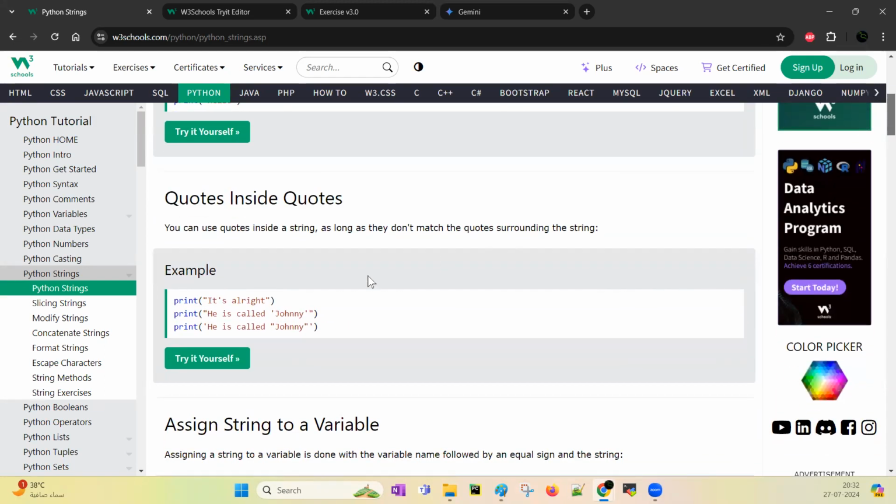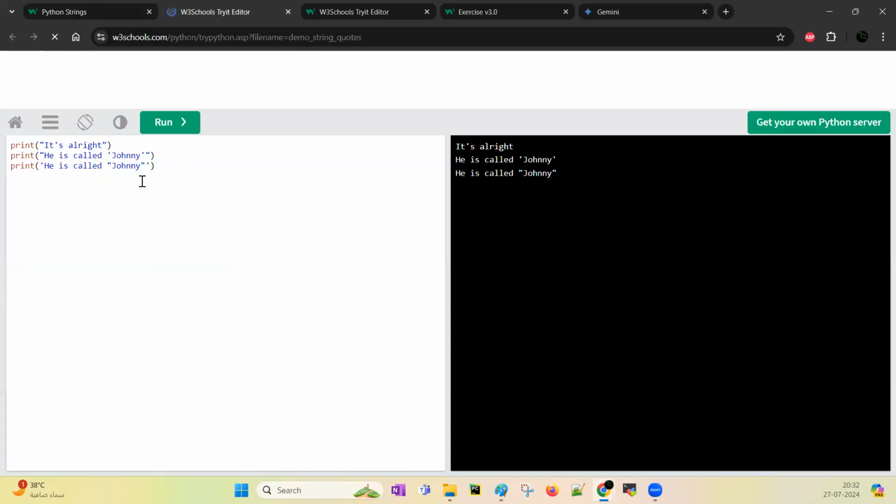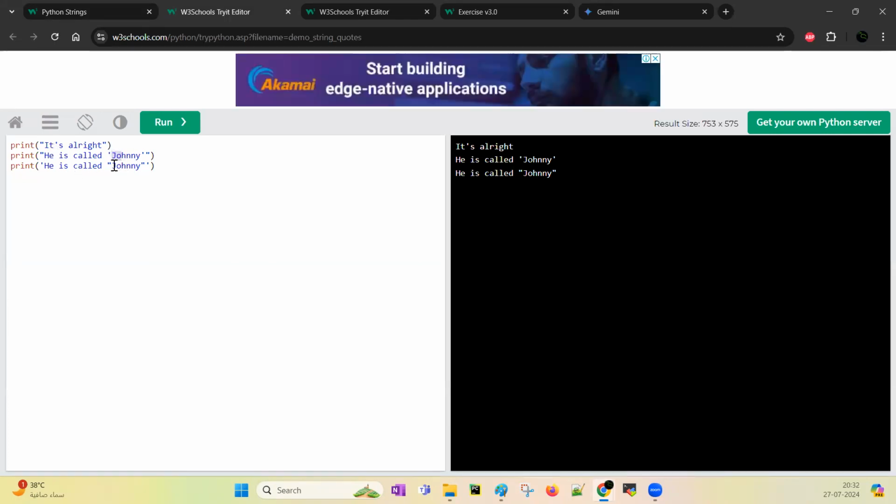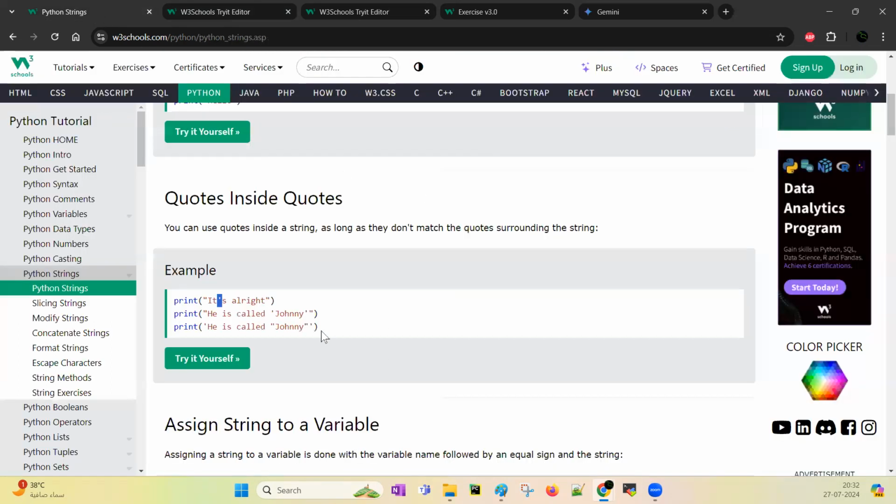And whenever you want to write a quote inside a string, for example, you're writing it's all right, but again you want to write a quote. So how can you write it? You can easily write that, like Johnny or Johnny, without any hesitation.